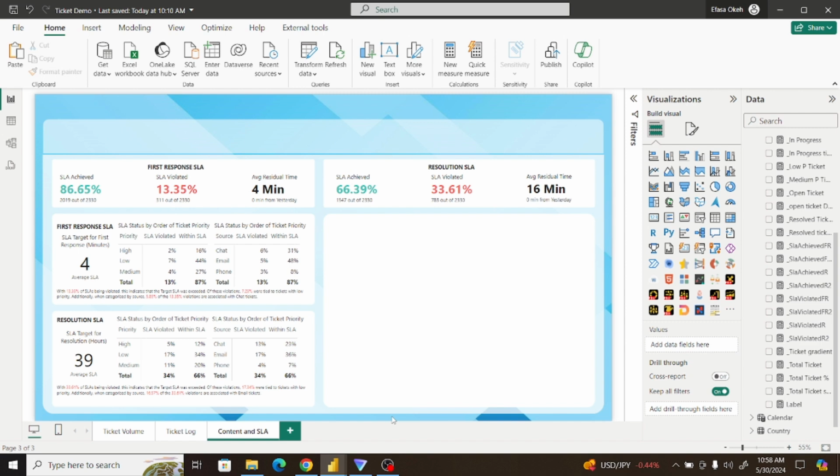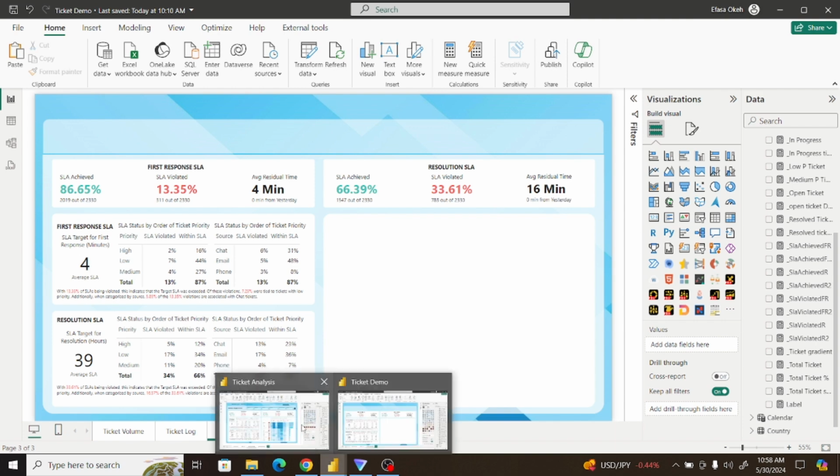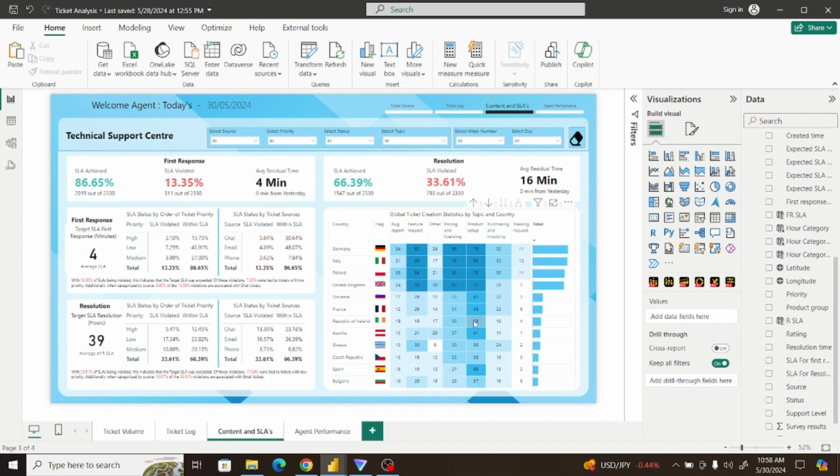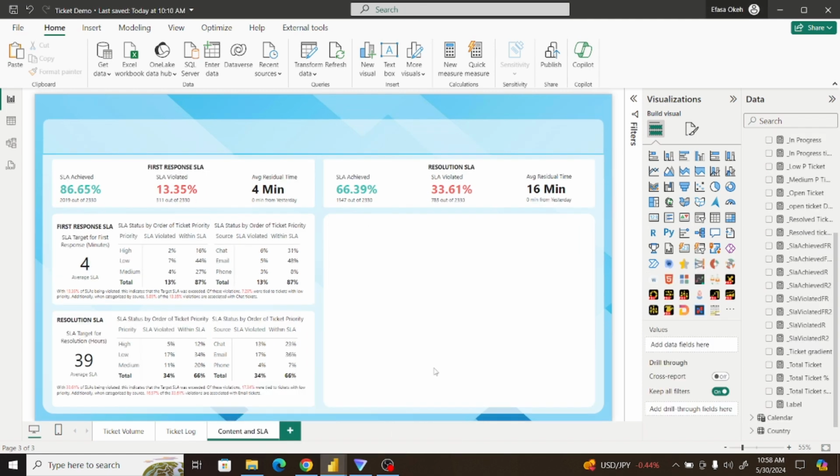So next, let's proceed to creating the matrix table for the global ticket creation statistics by country and by topic. So I'll quickly navigate back to the report now. So this is the matrix table. We have the country. Of course, this is just the flag, so you can easily identify the country. Then the different ticket topic. Then the number of tickets that were created. So we will create that now.